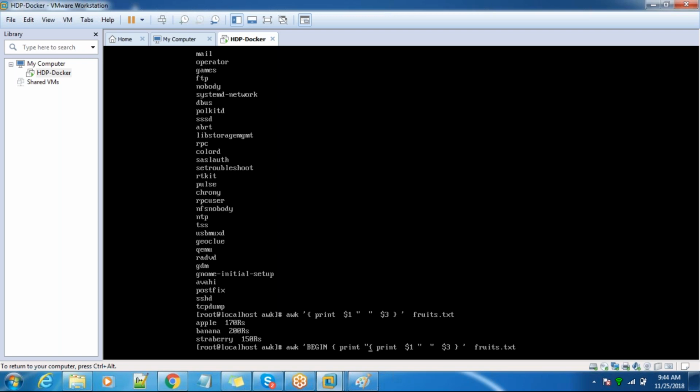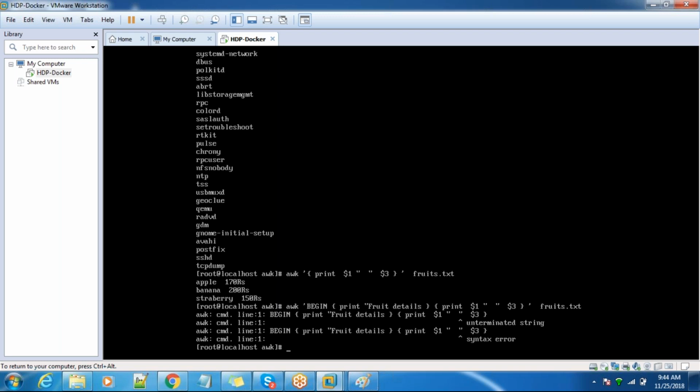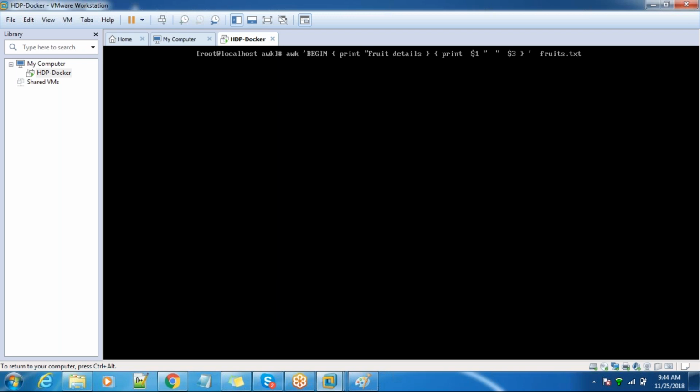Print "fruit details". If I do, okay, so I forgot to close this. That is the reason. See, the fruit details header is getting printed. That header has come from the begin. You can see it only gets printed once.